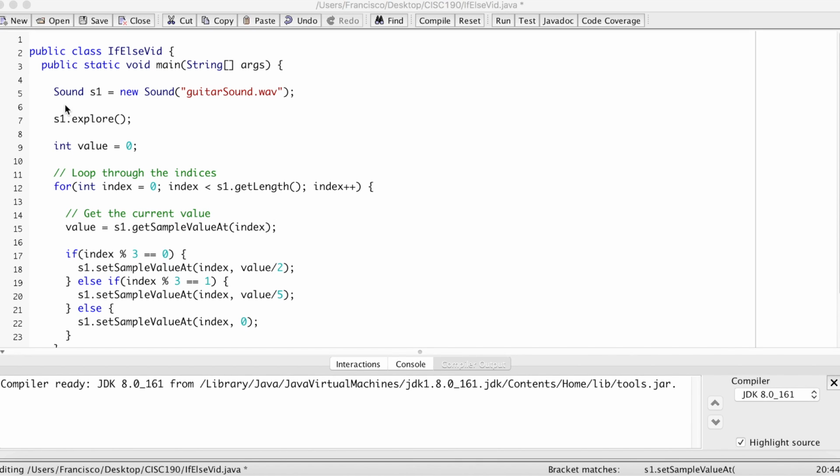In this video, I'll be presenting on the concept of if and else statements. So I will be using sound objects with them. And I already have some code written here, so I'm just going to go through it really fast. I just declared this sound object S1, and S1 is of type Sound, and it will reference my new sound object, which is a copy of my guitar sound file.